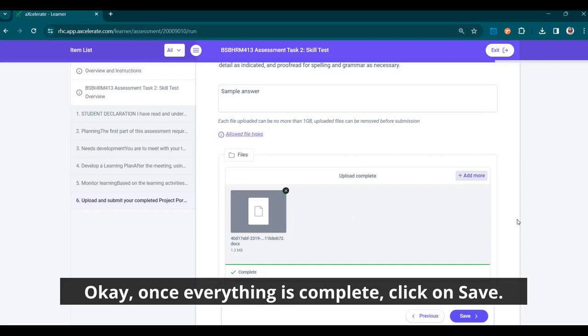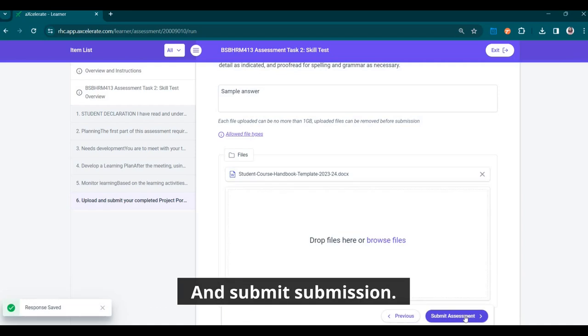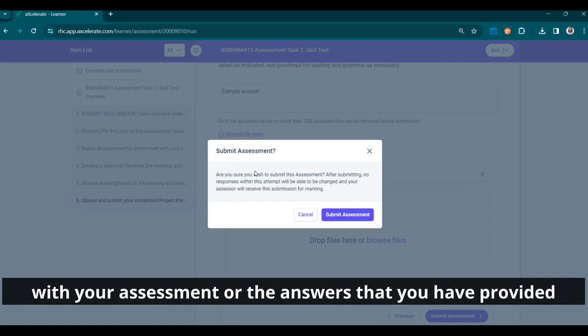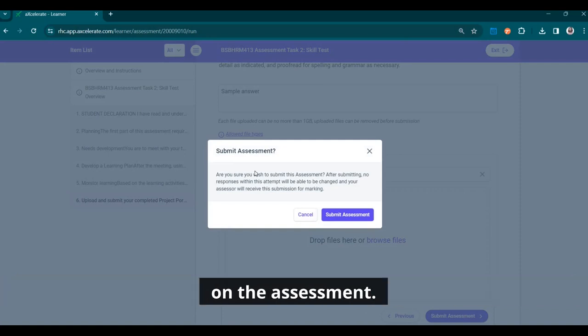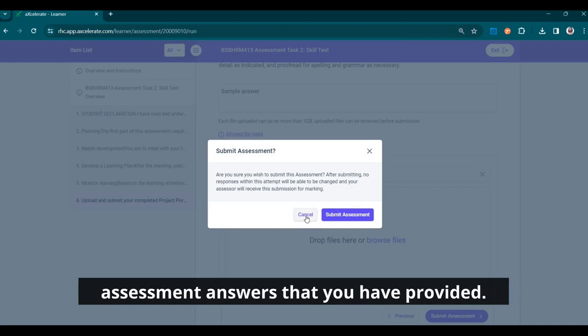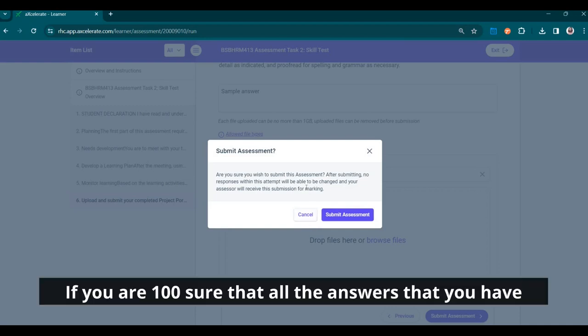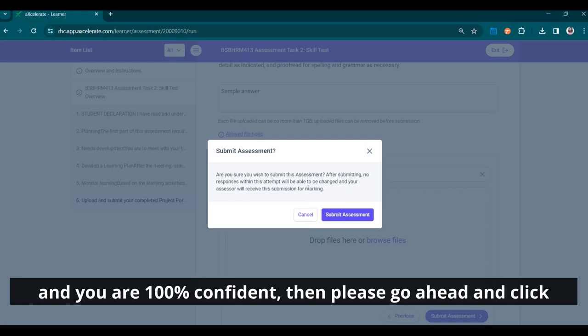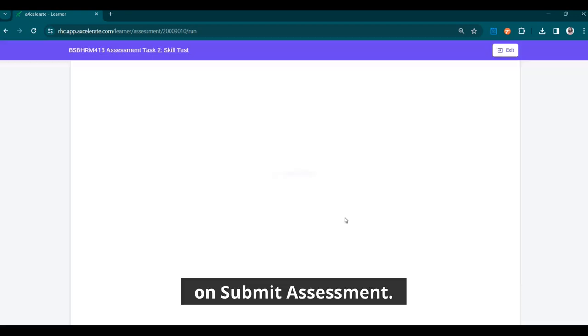Once everything is complete, click on Save and Submit Submission. There will be a pop-up asking if you are 100% sure with the answers that you have provided on the assessment. If not, please go back, click on Cancel and change the answers that you have provided. If you are 100% sure that all the answers you have provided are correct and you are confident, then please go ahead and click on Submit Assessment.